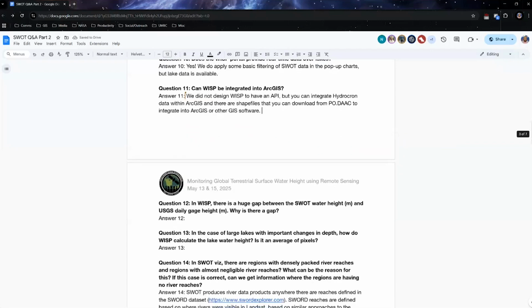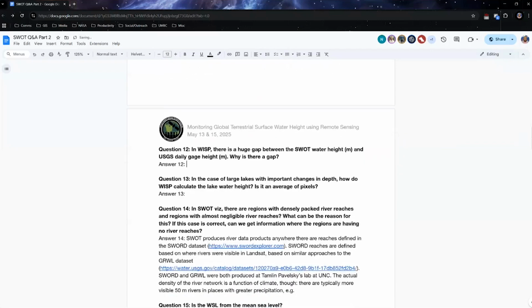Question number 12. In WISP, there's a huge gap between the SWOT water height in meters and the USGS, United States Geological Survey, daily gauge height in meters. Why is there a gap? That's a great question. If there's a specific water body you'd like me to look at, please feel free to email me. But right now we're displaying a relative time series of SWOT and USGS, where we're taking the mean and normalizing both data sets.